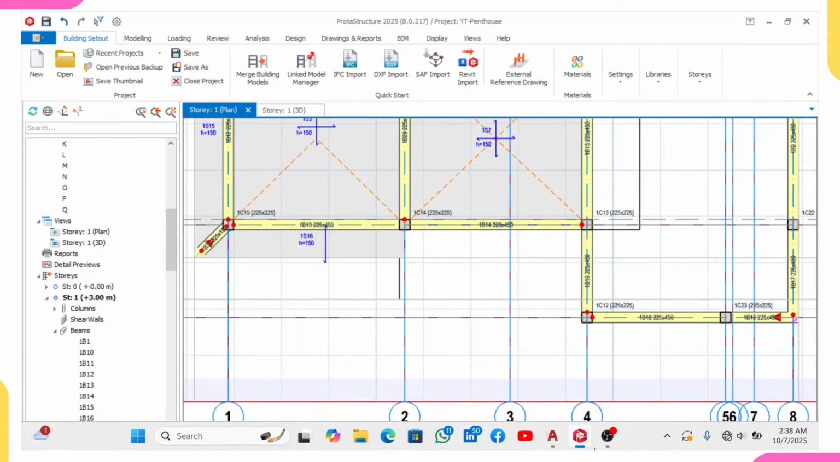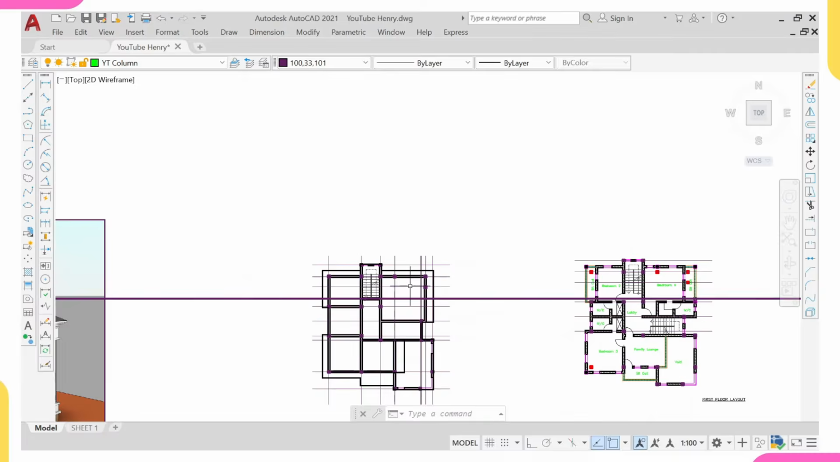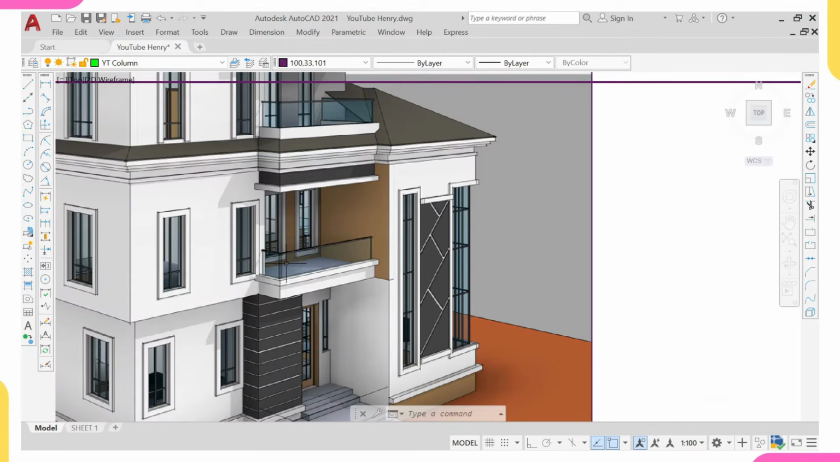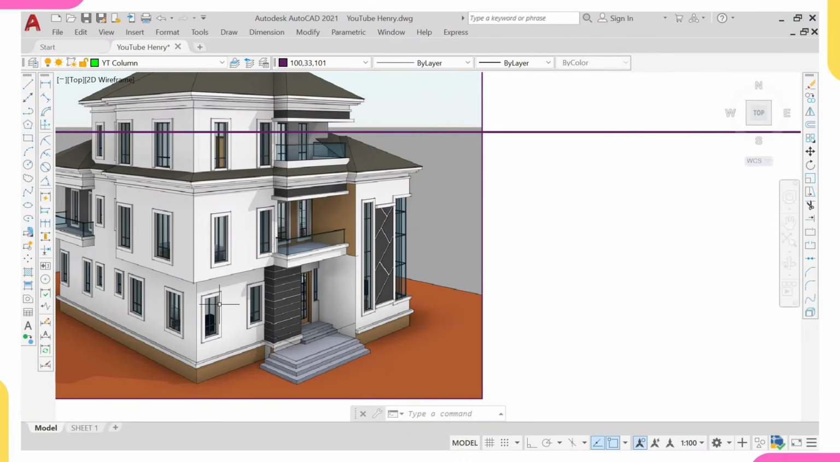Okay, let's go to our AutoCAD and see what it's carrying. Oh, it's just carrying only window and handrail. It's not even carrying any column or anything. So we are good to go.